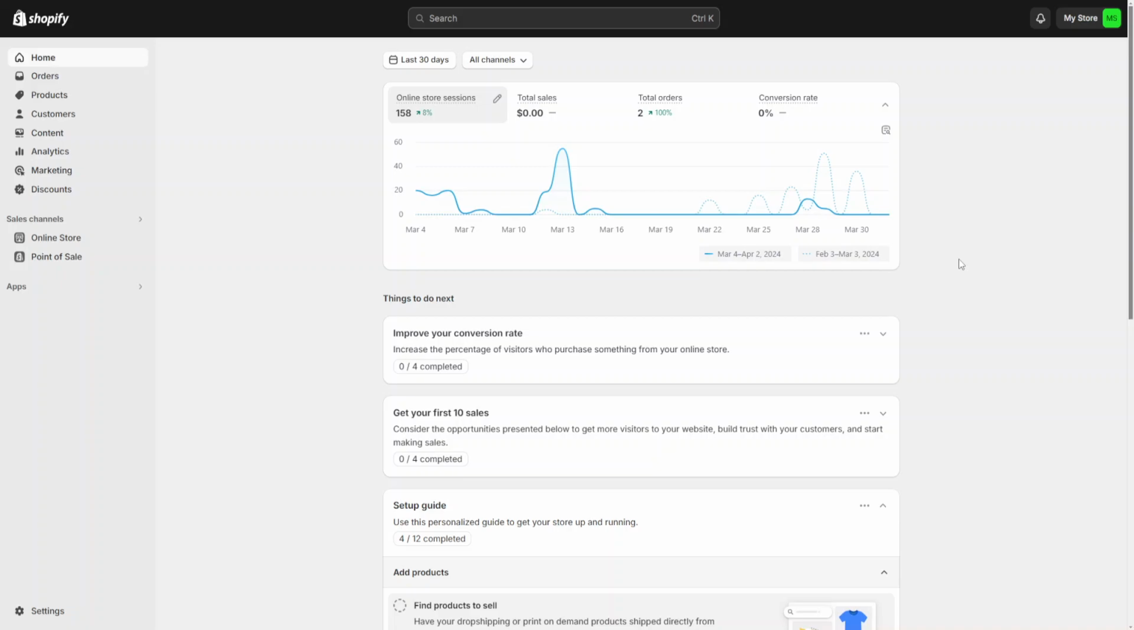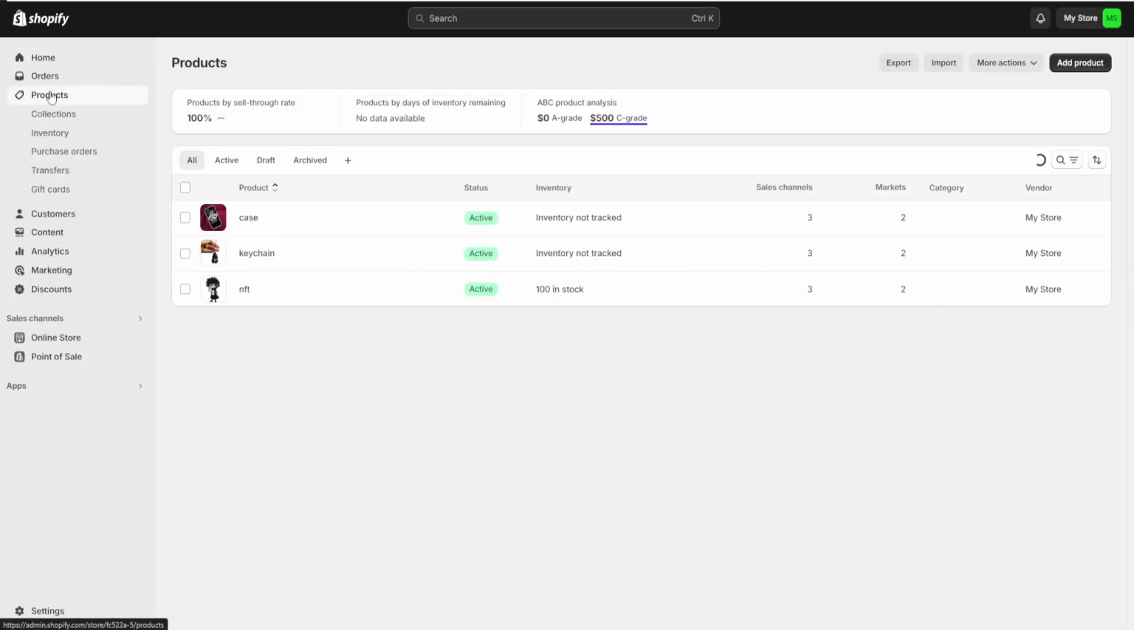How to display Shopify estimated delivery date on product page. Well, to show you this, we have to go to our products first.